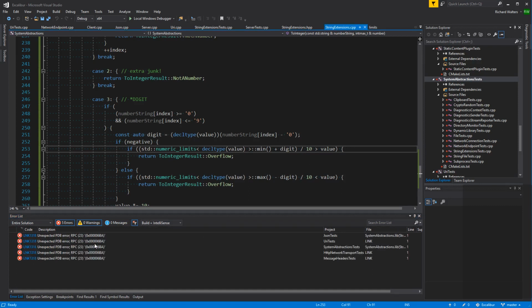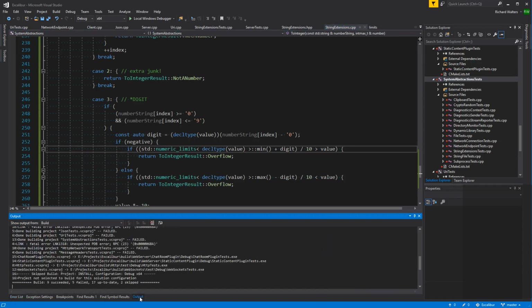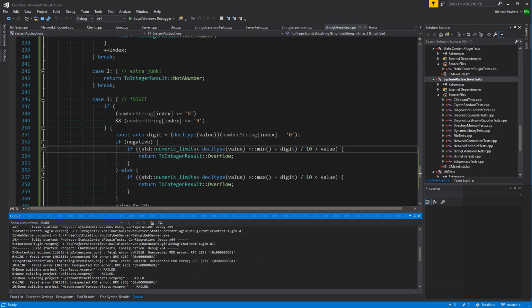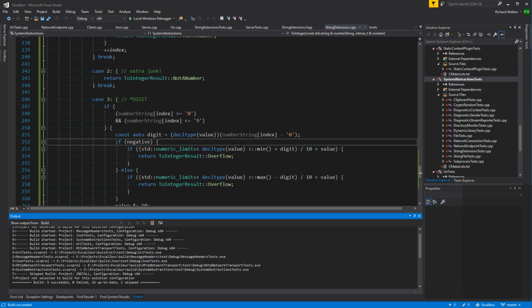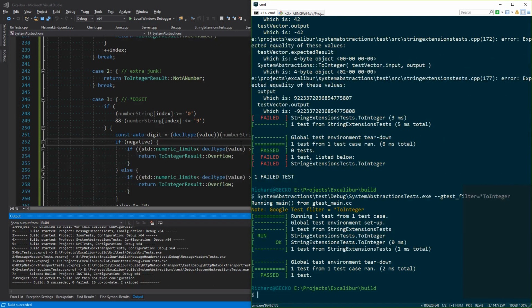What's this? PDB error? Unexpected PDB error. Okay, some kind of transient problem. There we go.